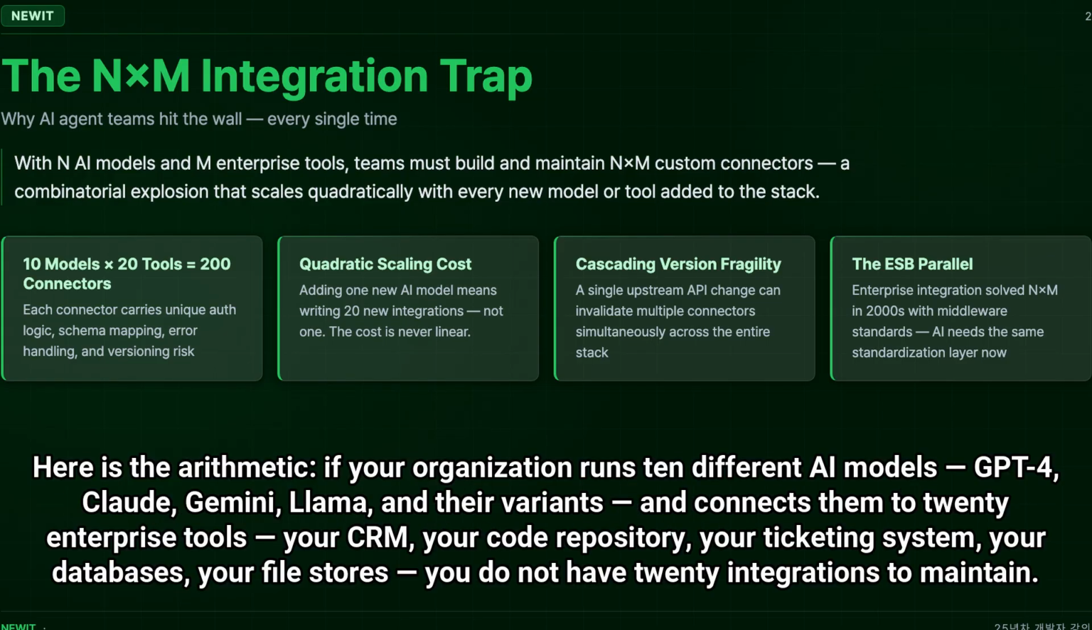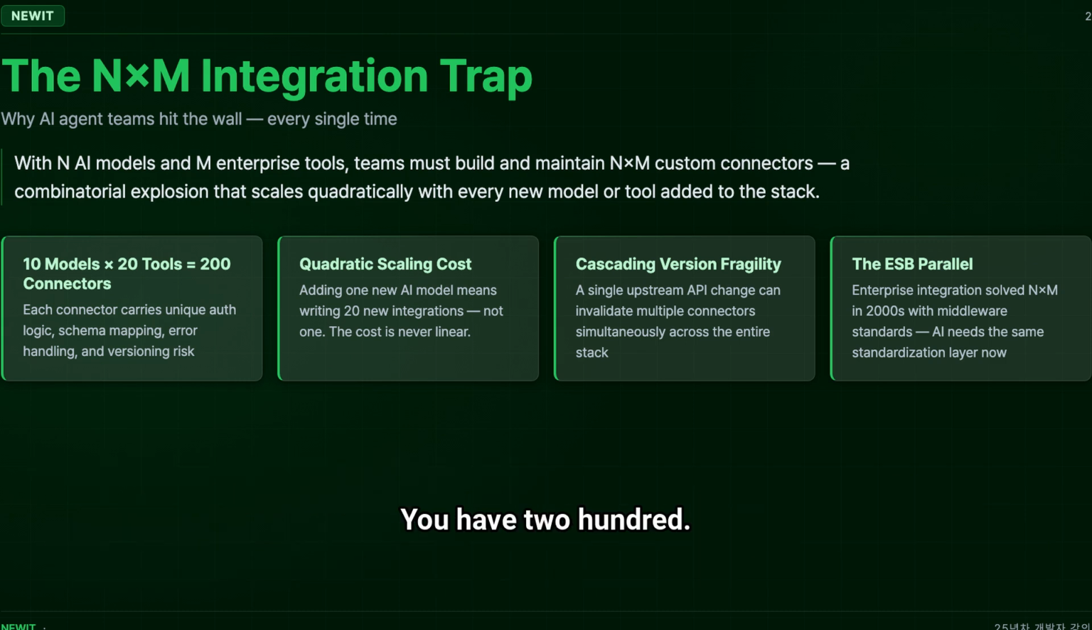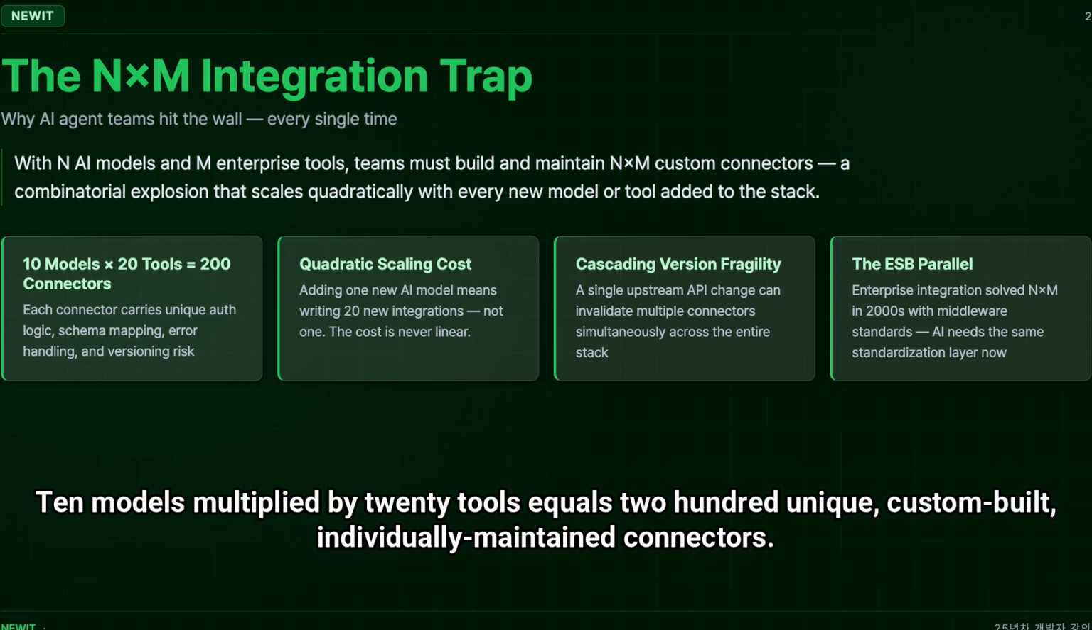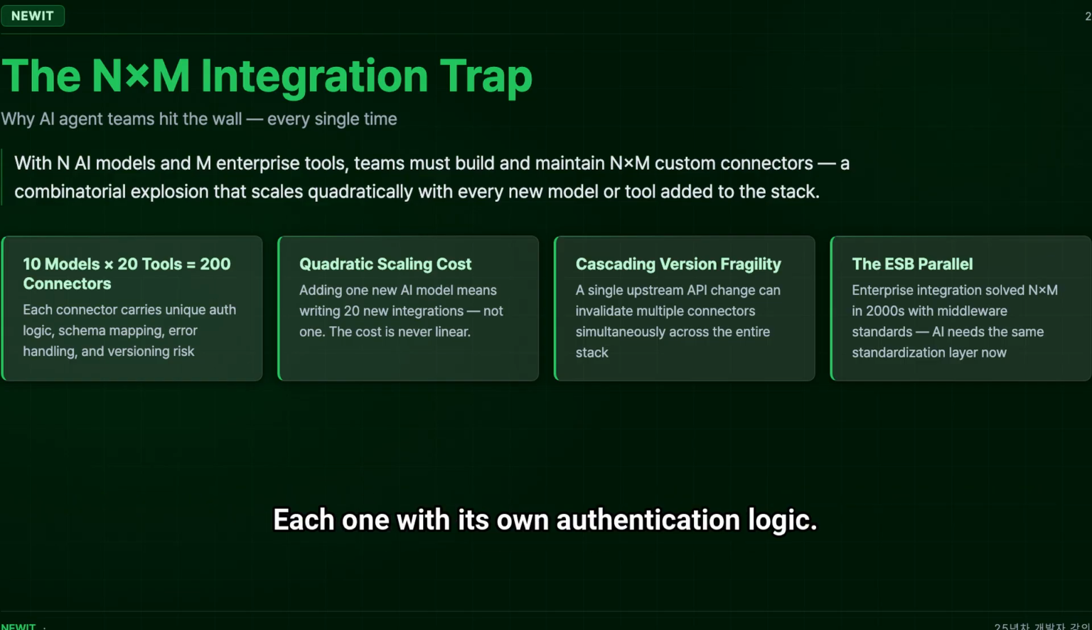Here is the arithmetic. If your organization runs 10 different AI models, GPT-4, Gemini, Llama, and their variants, and connects them to 20 enterprise tools, your CRM, your code repository, your ticketing system, your databases, your file stores, you do not have 20 integrations to maintain. You have 200. 10 models multiplied by 20 tools equals 200 unique, custom-built, individually maintained connectors, each one with its own authentication logic, each one with its own error handling, each one with its own schema mapping.